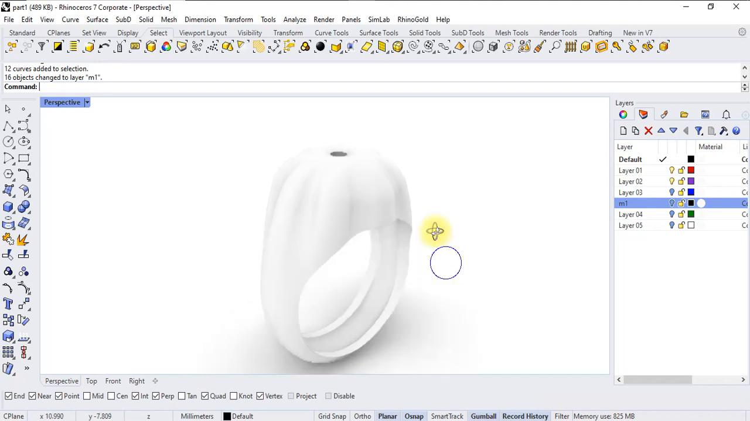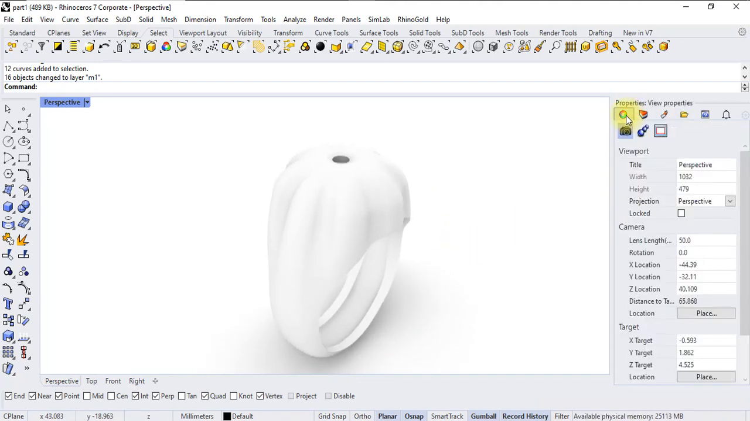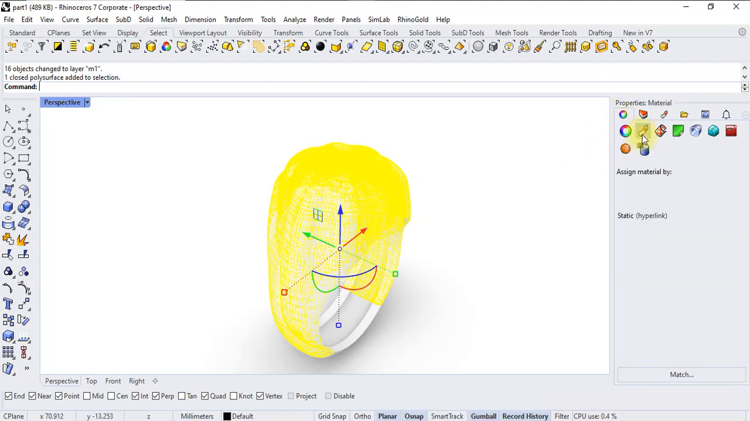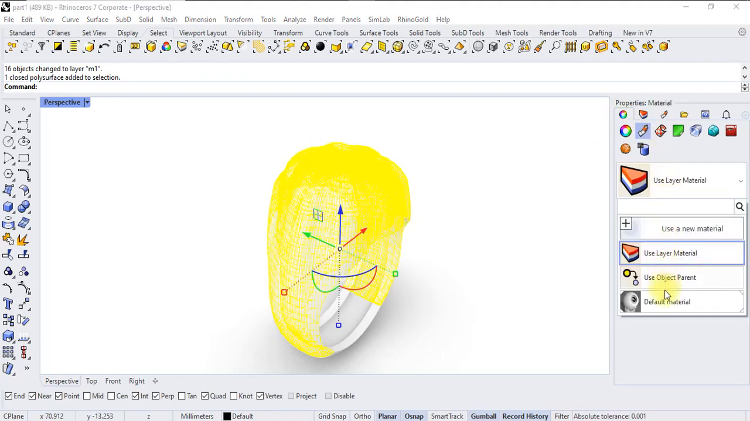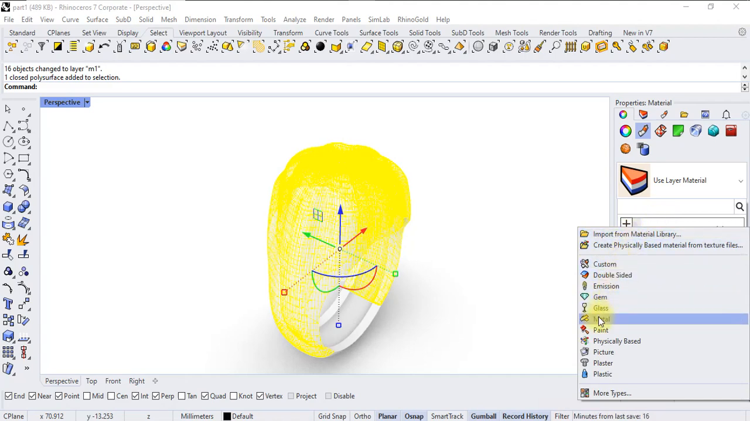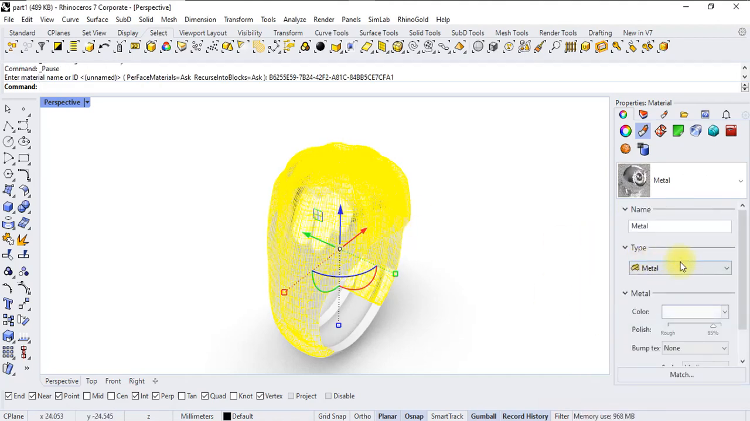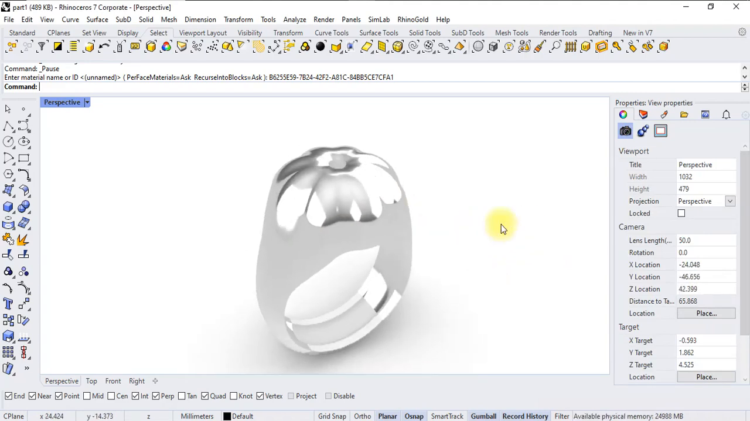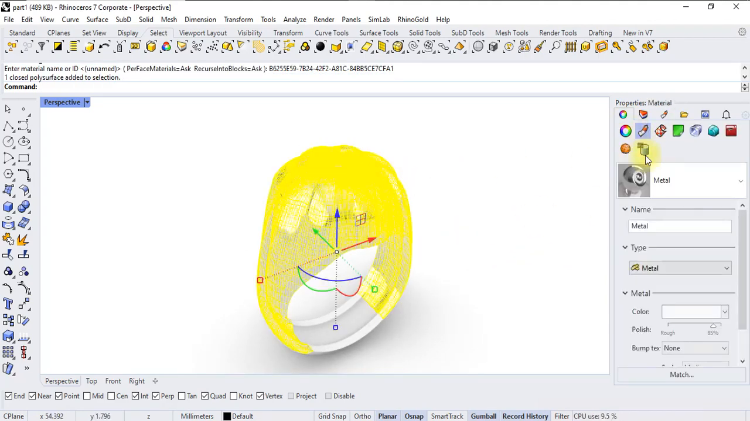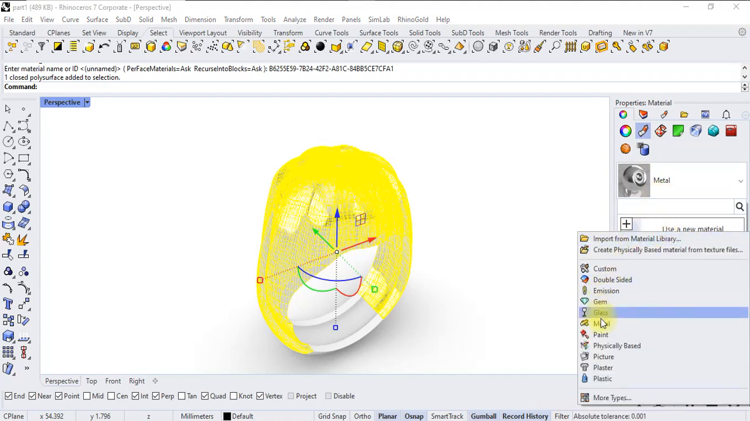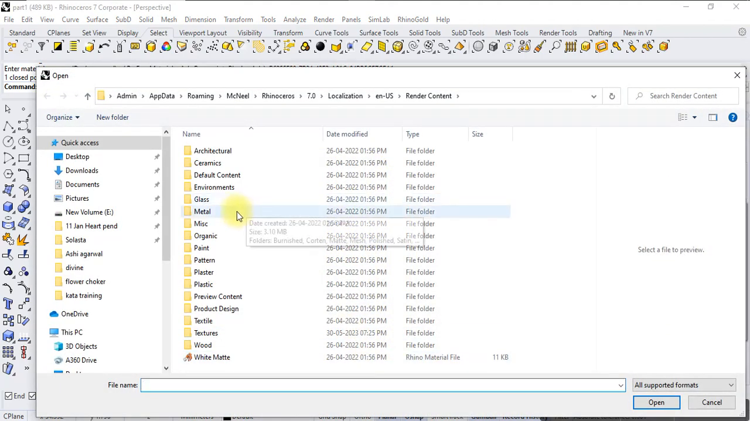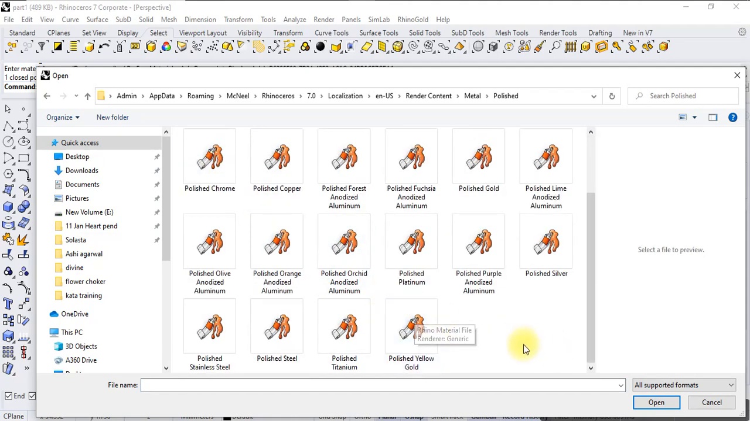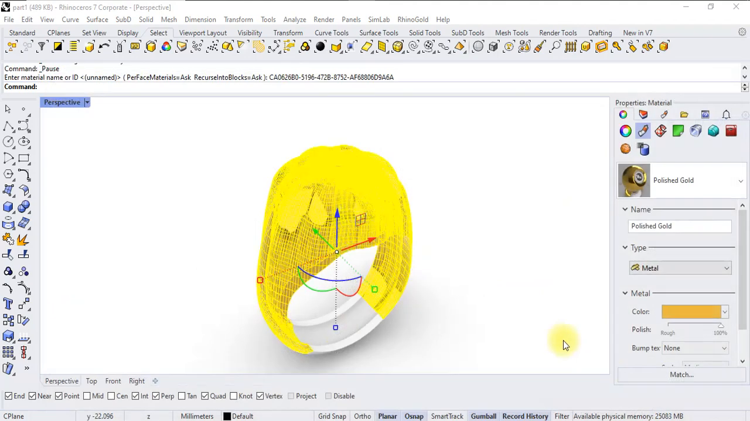Okay, so you can also apply your material. Select the object, go to property, and here is the material option. So you can select any other material. We will use metal. We can also click outside. Okay, this is shining metal, and you can select again and use another material. Go to import from material library. We have metal polished, and we have polished gold.